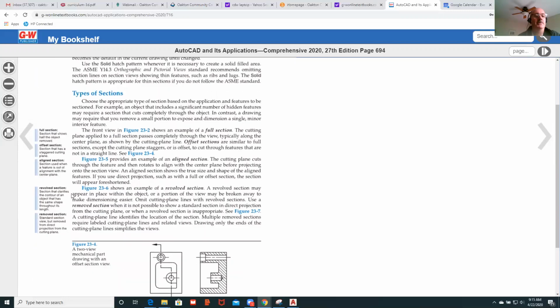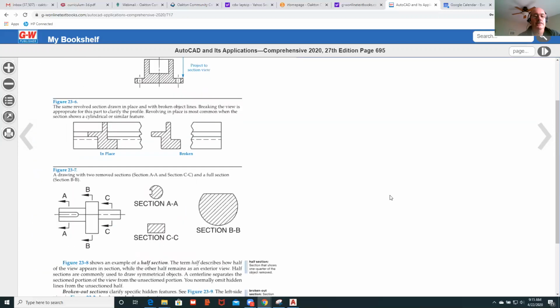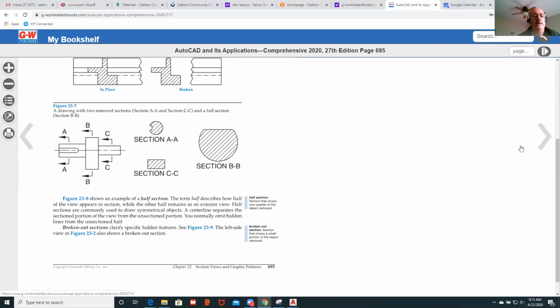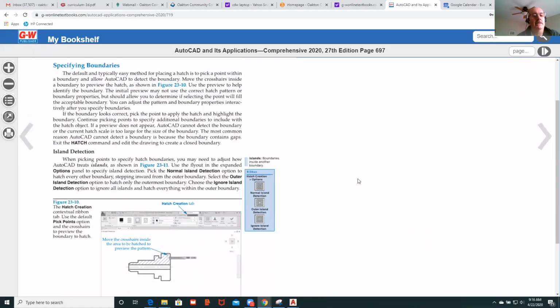And there are different types of sections, as I talked about in Oakton CAD: full sections, offset sections, aligned sections, revolved and removed, broken out sections. Using the hatch command, hatch, B-hatch, different ways to do the same thing.